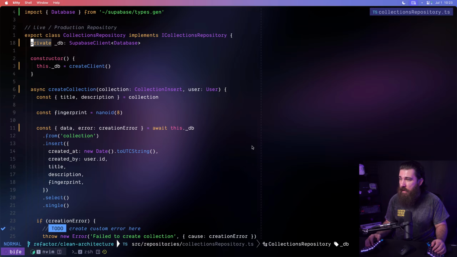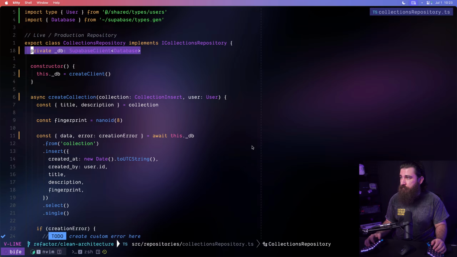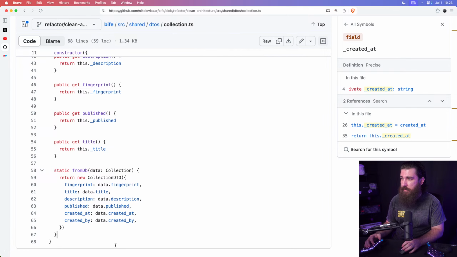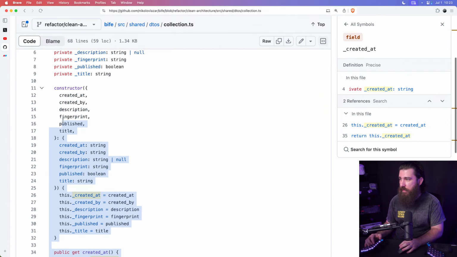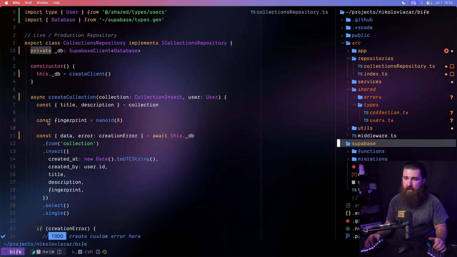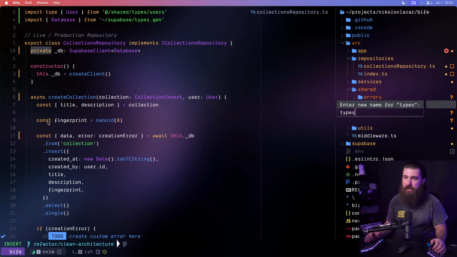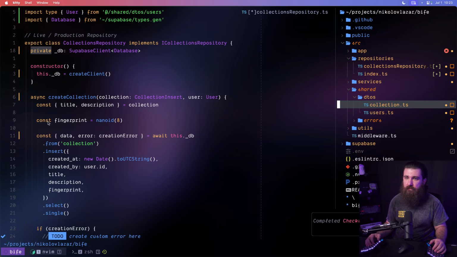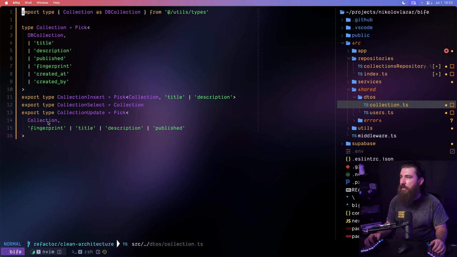Yeah, of course. So that's what I think we should do first. Let's go back to the repo and bring back this thing. Actually, this is instead of types. I'm gonna bring back the DTOs here and go to the collection.